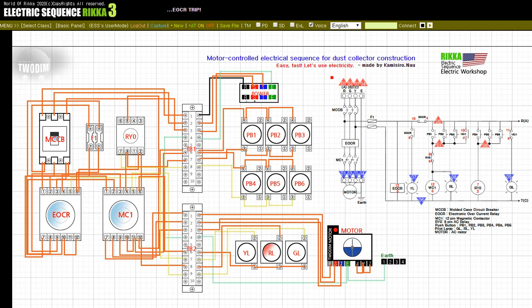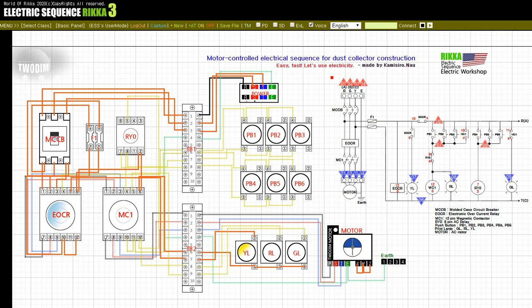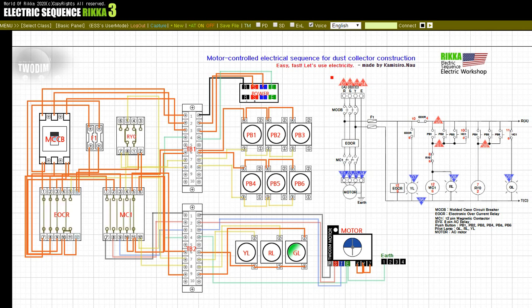Overcurrent relay trip generation. Overcurrent relay trip release. Press the button PB2. Release the button PB2. Press the button PB5. Release the button PB5. Press the button PB1. Release the button PB1.